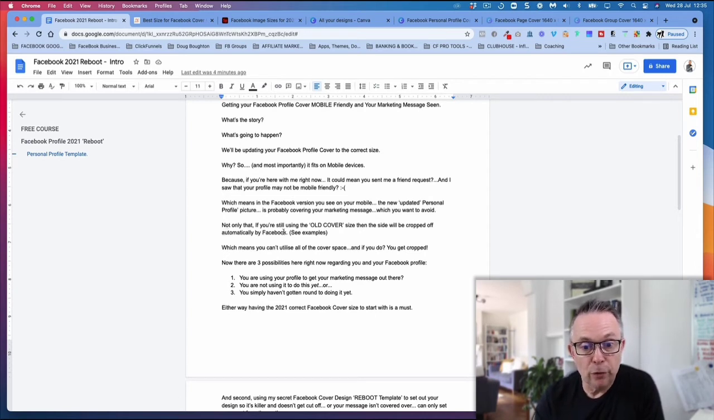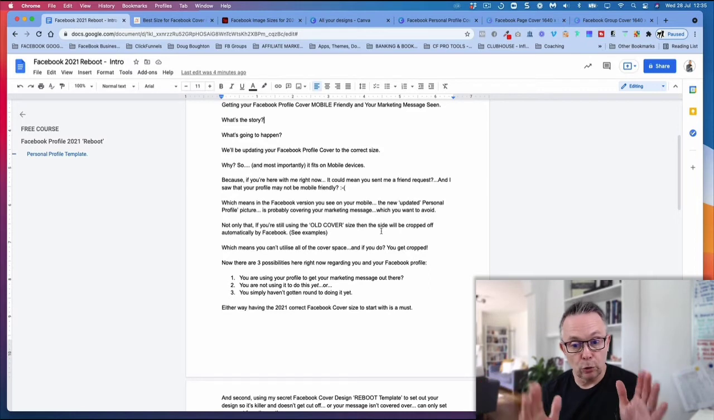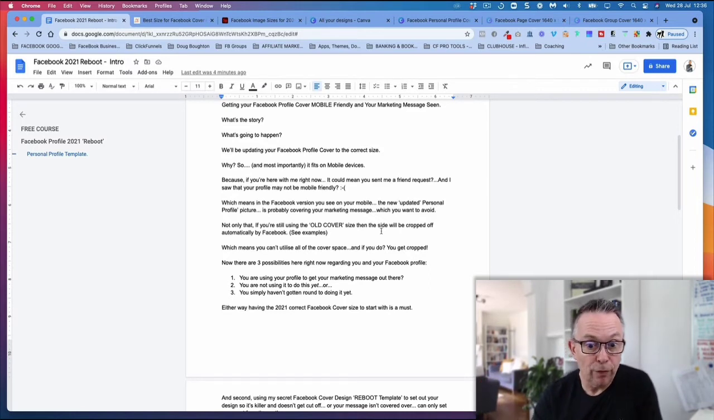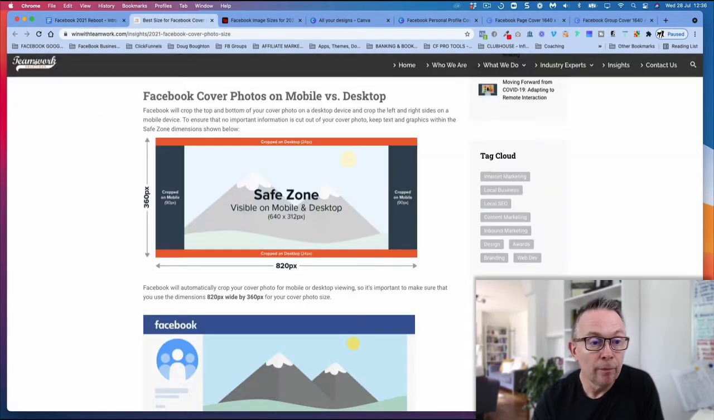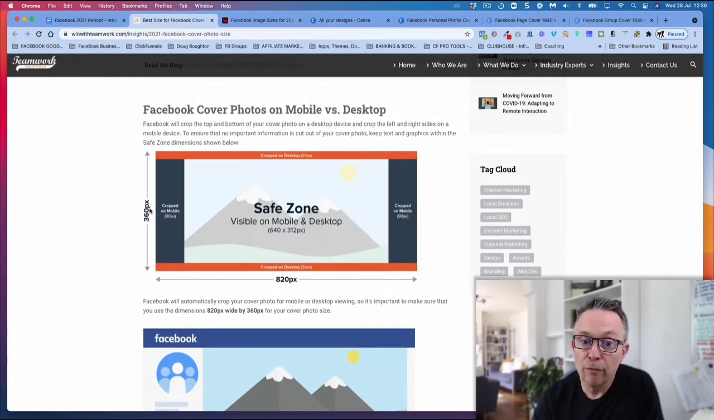And not only that, if you're still using the old cover sizes, which I'll show you in a second, then the size will be cropped off automatically by Facebook. So let's look at some examples. I did a bit of Google searching on it, and this is just a blog I found. Their information is correct, but these are not the correct sizes. These are the wrong sizes. As they're correctly showing here, you've got a safe zone visible on mobile and desktop, but this is cropped on mobile, and that's the old size, and we're going to change that in our course.